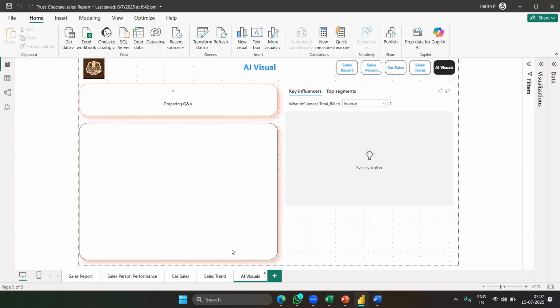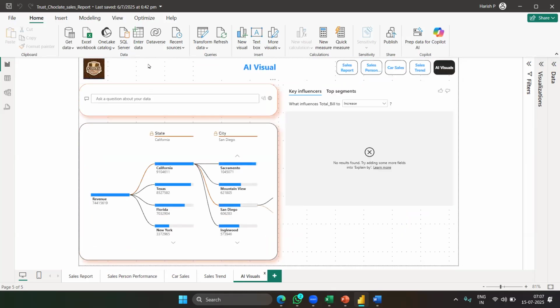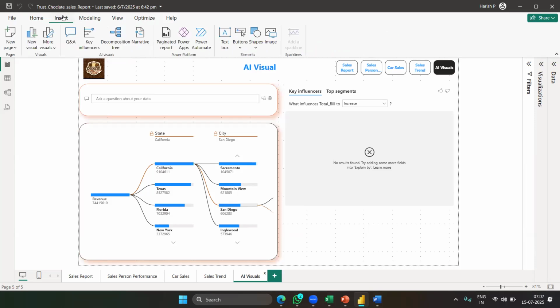And we are going to cover AI visuals. AI visuals means they use machine learning internally, and they are going to help us. Whatever report we are building, suppose you say Ask Q&A, if I ask total revenue by product name, let me get it into focus mode.